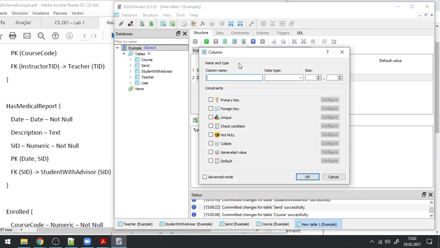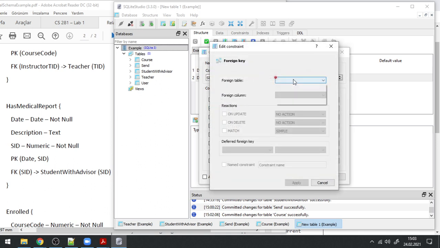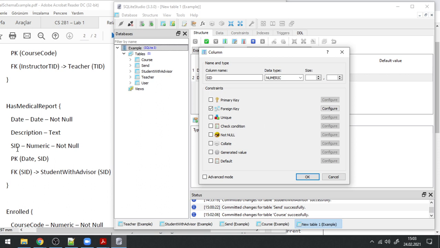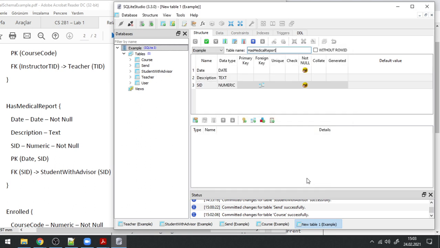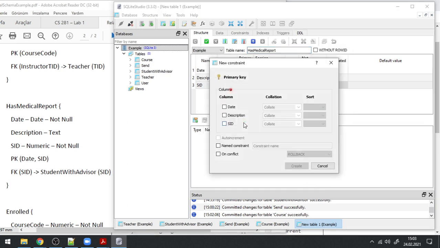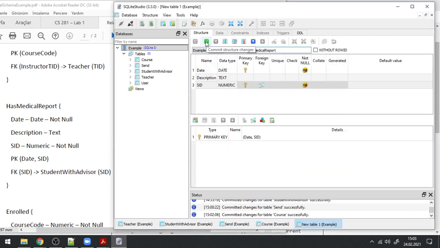I need another attribute called SID. This will contain numeric values, and this will be connected to the student table. So it is a foreign key. And the foreign table is, in this case, student with advisor, and in that table the primary key is SID, and on update and delete we are going to cascade, and for this table SID is going to contain not null values, so that's also selected. And for this table I will assign the table primary key, and date and SID together is going to be the primary key for this table. So then I will commit the changes.